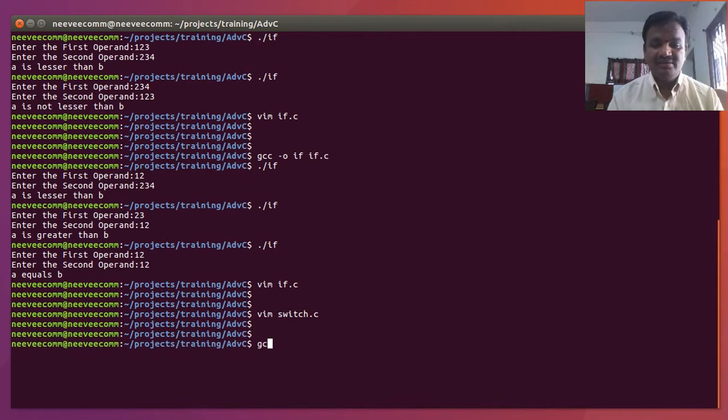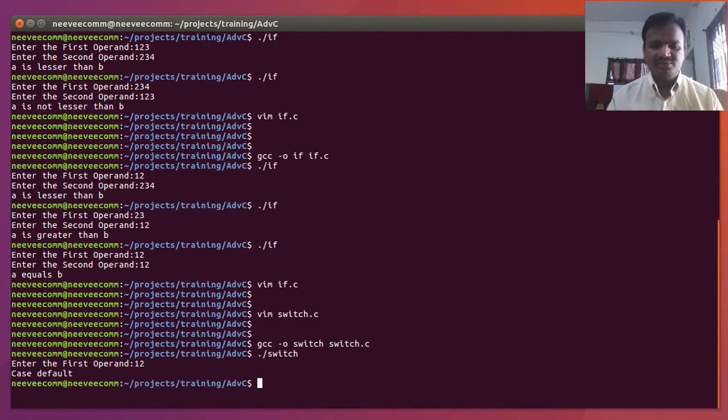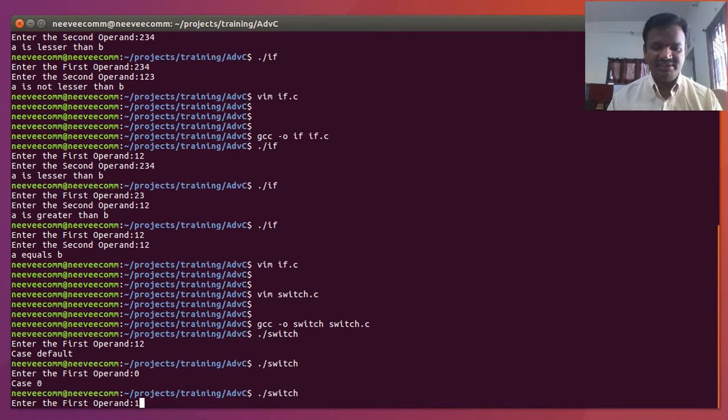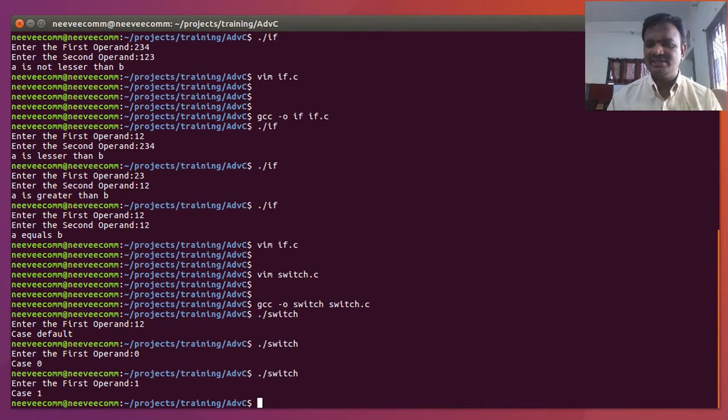Here we can compile with gcc -o switch.c, and we can run switch. I'm going to give the operand 12. It goes into the case of default, since we have given only two cases, 0 and 1. Now we can give the option 0, the case is 0, and when we give option 1, we got case 1.